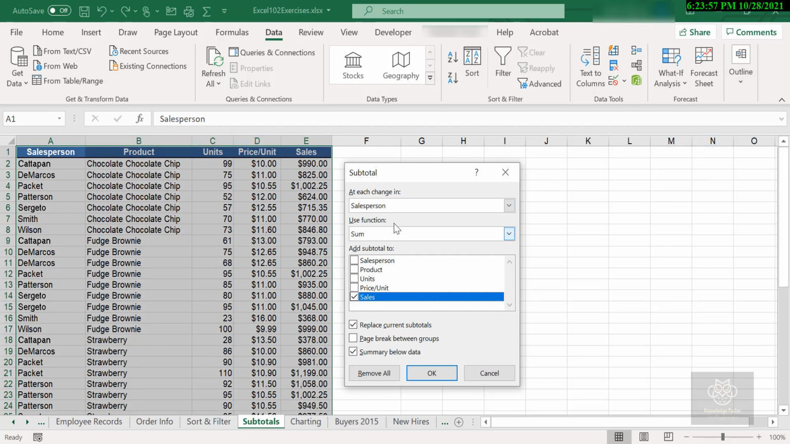In here it wants to first know at which point, at each change in what, do you want to get a subtotal. Well, for me it's at each change in product. Remember, we sorted by the product column, so we have to choose product. Now we have groups. So every time the group changes, it will then give us a subtotal.